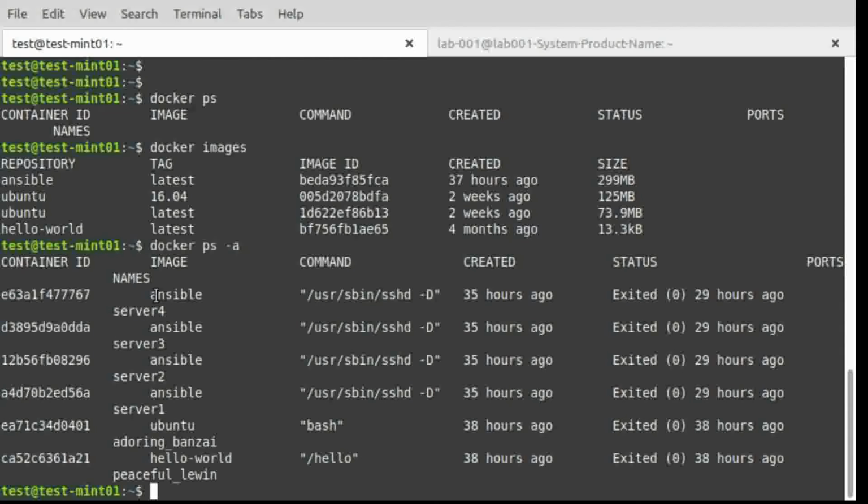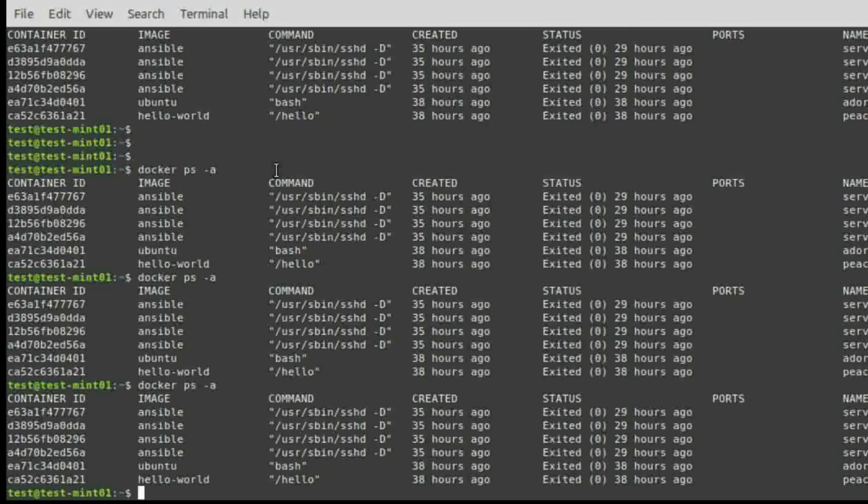Let me format this screen because it looks very jumbled here and it's not clear enough. So now it's more okay.